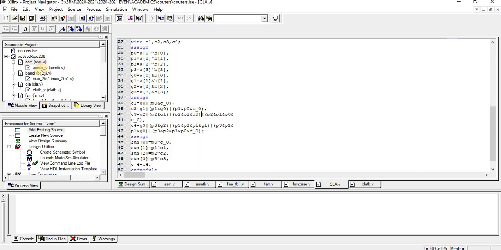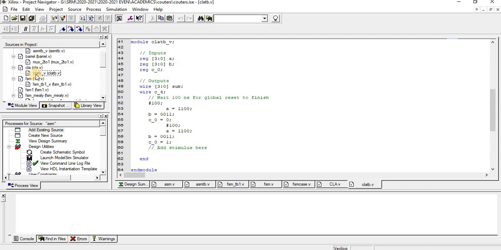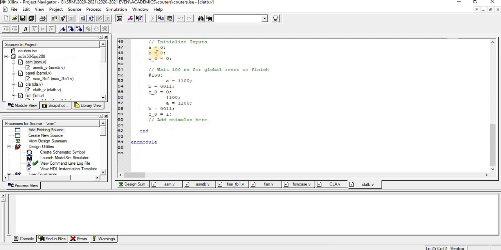Now we have written the test bench. The test bench has A, B, C, 3 inputs. The first input can be any value, so 1 1 0 0. It's a 4-bit, so 0 0 1 1. And suppose the carry in is 0, then what happens? We have given 3 different cases. Let us execute this program.